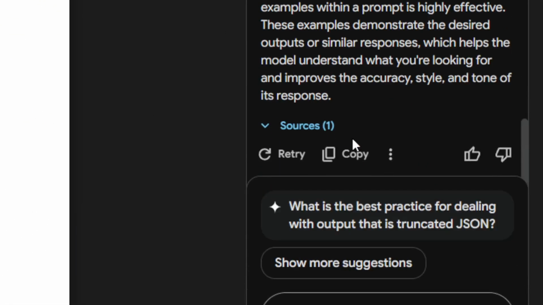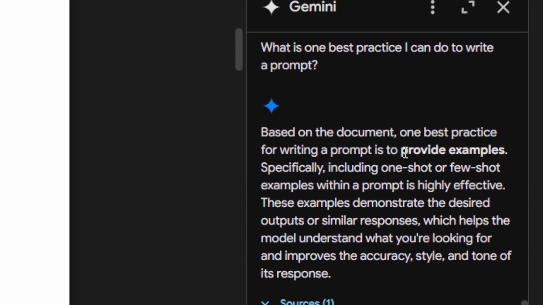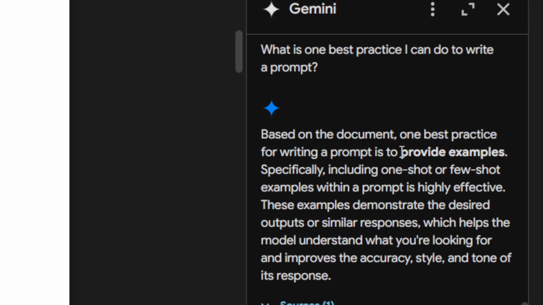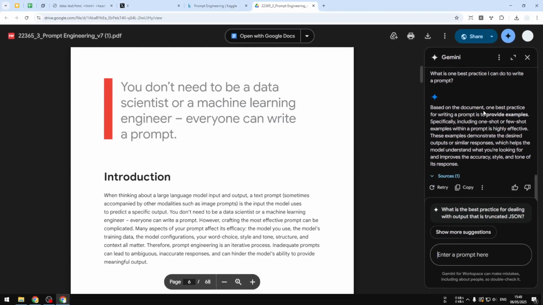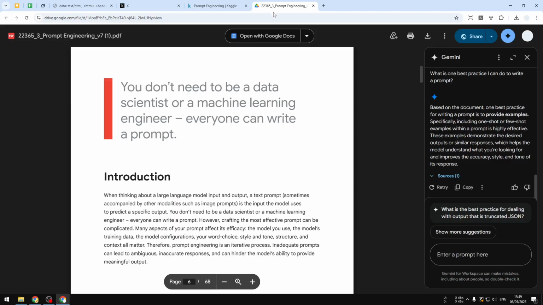And yeah, it actually recommends me to use something called few-shot, which is basically just providing examples in the prompt. Yeah, it's actually a good practice. So yeah, go ahead and visit this website. You can check the video description, and then you can learn something from this document, maybe by reading the document or by just using AI to summarize the content.